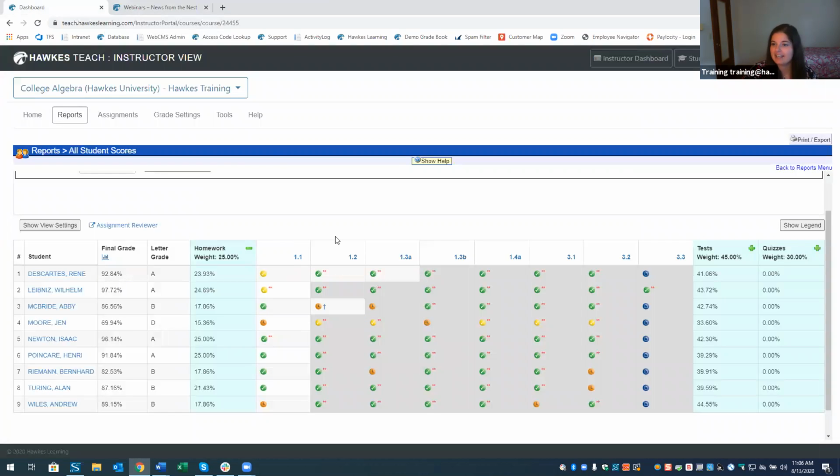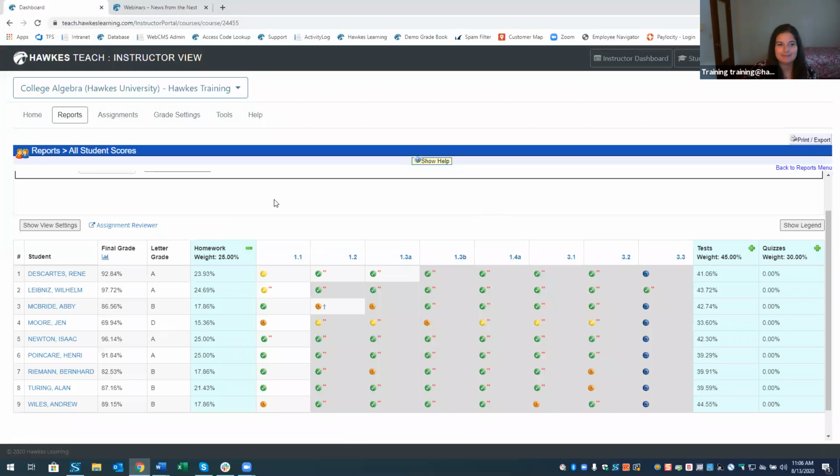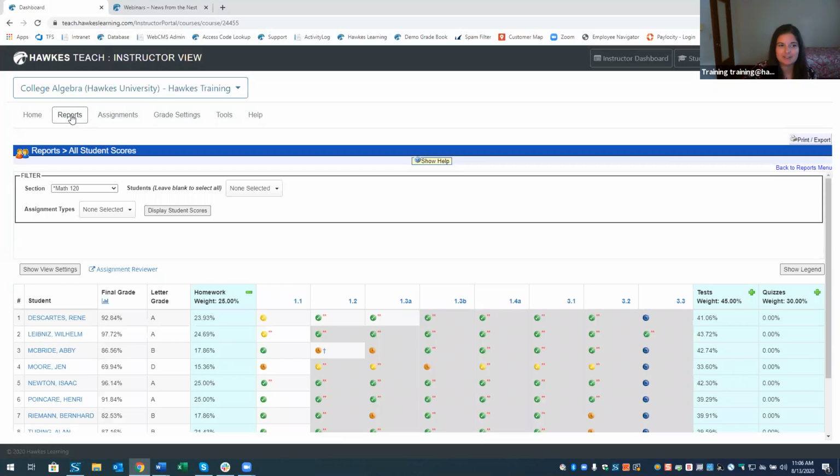Now, if you do make any of those changes in terms of due date or grade, you will see these little asterisks or this little dagger symbol. And if you forget what any of those symbols mean, you can always click the Show Legend button. One other symbol you may see is this blue symbol. What this means is that the assignment has a due date, but it is not yet passed. So those grades are not yet factored into the student's overall grade. All right. So that is all student scores.